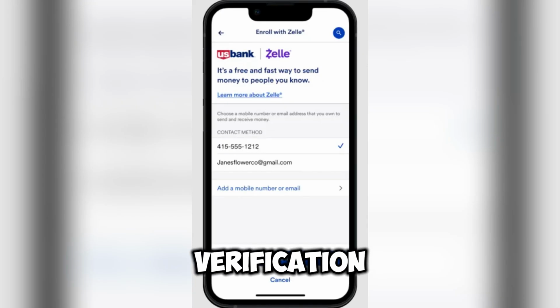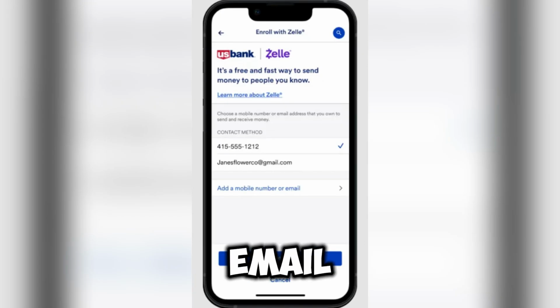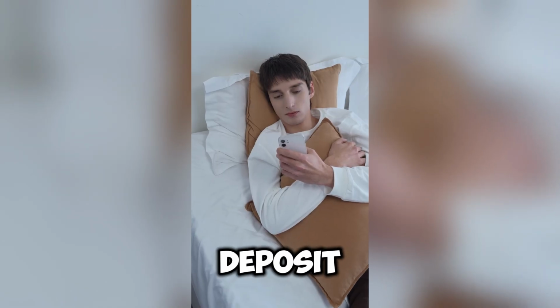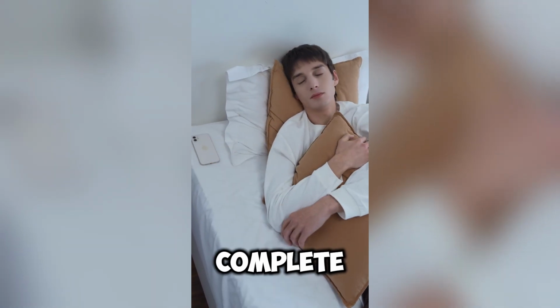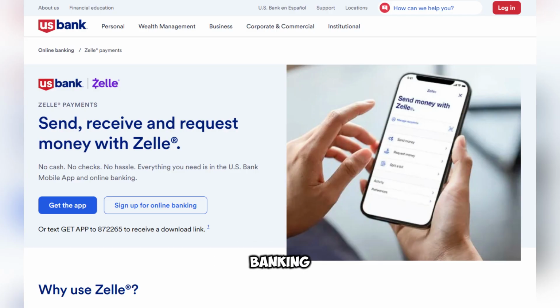Enter the one-time verification code sent via text or email. Choose your eligible deposit account for receiving funds. Accept terms.